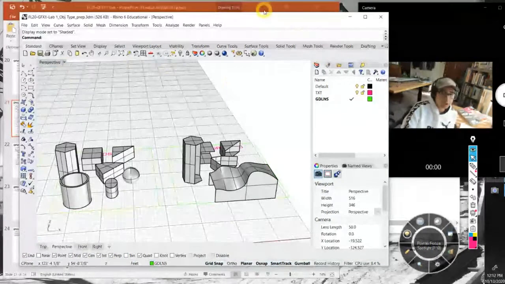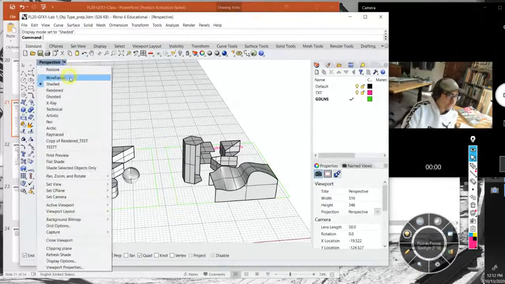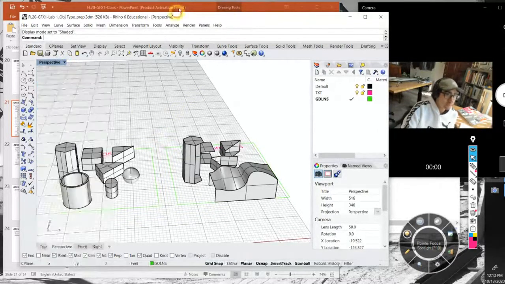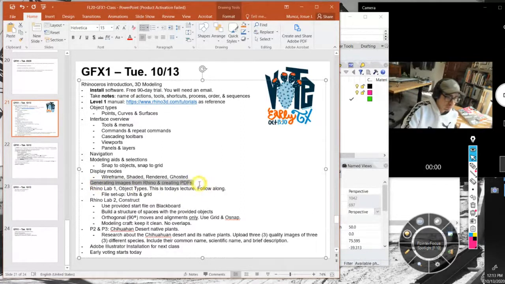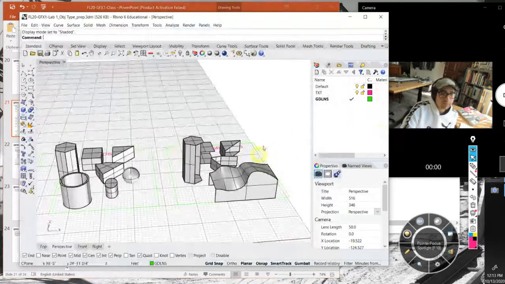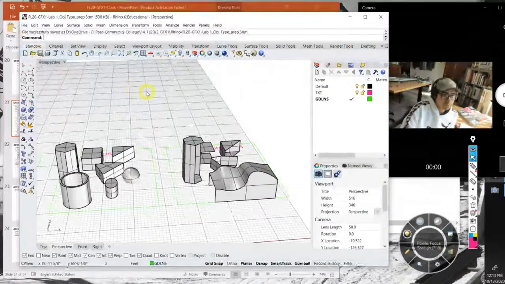All right, good. So those were our display modes, right? Display modes right here. And generating images for Rhino, I think we could do that with the exercise though. Let's first draw something, and then we can create images.